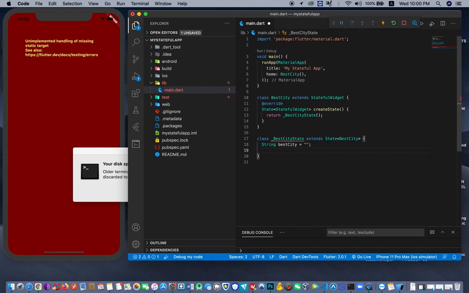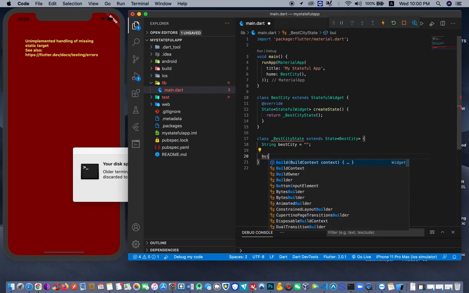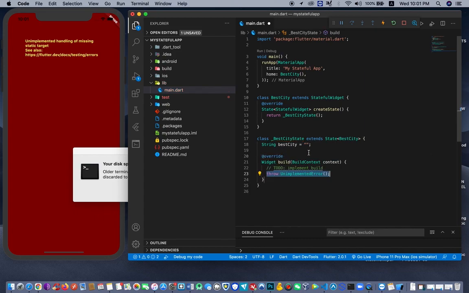Okay, so for best city, what are we going to do here? We need to have the build method inside this superclass. So the build method, let's call the build context. Yeah, the first one. All right, perfect. We don't have the build here because this is a superclass and this is going to be mutable. This extends the stateful widget and it is immutable. It only returns what happens here inside the stateful widget. Okay, good. So we have the widget build context.